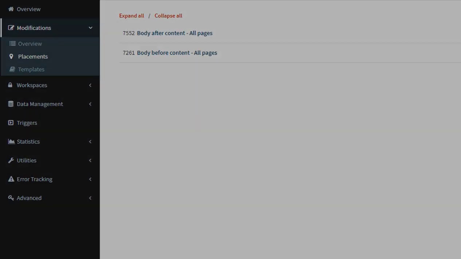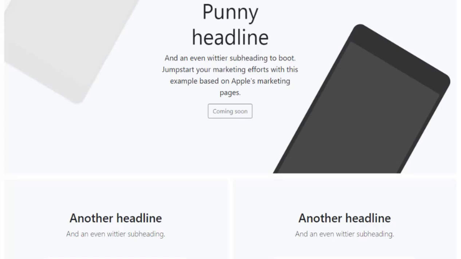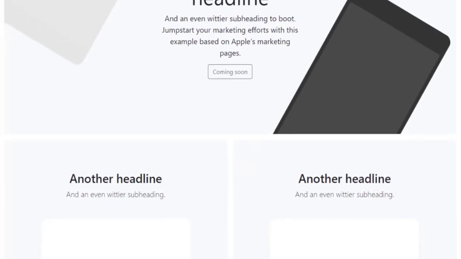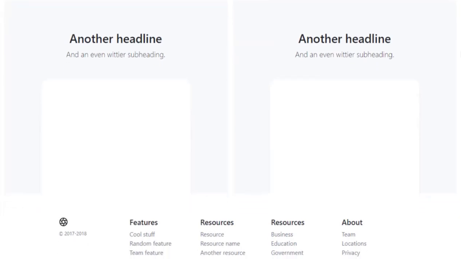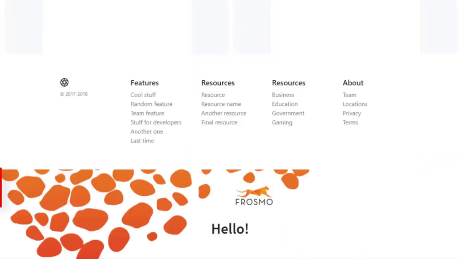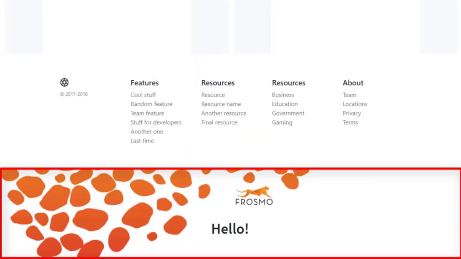This is my site. As you can see, there are different elements on the site. The placement we just created is set to display below all the other body content on the page, including the footer. I've connected it to a very simple modification, so when I reload the page, the placement and modification appear at the very bottom of the page. That's how simple it is!